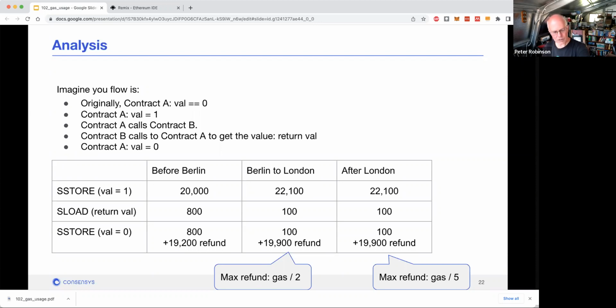However, after Berlin, but before London, you're going to be paying a little bit more for the SSTORE, less for the SLOAD, and less for that second SSTORE. And the amount of refund is going to be slightly more. And then after London, the refund is going to be decreased, or rather the maximum refund you can get. And so that changes the dynamics a bit.